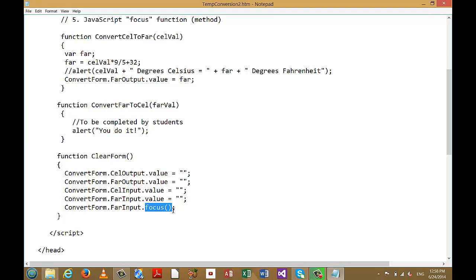Okay, so when the language JavaScript was created, the developers created a number of built-in functions or methods, and one of the built-in functions is a function called focus. Focus, when used with a text box like this, has the effect of putting the cursor into the text box. It has a slightly different effect when I use it with a button, but with a text box, it puts the cursor inside of that text box, making it immediately ready to receive data.